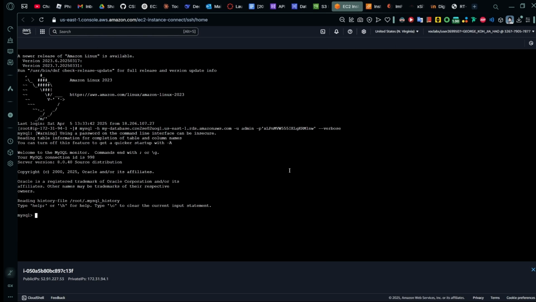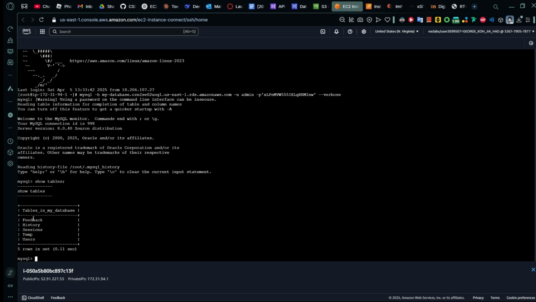And if we take a look at all of the tables, we can see that we have 5 tables. This one is for the user feedback. This one is for the file history for all users. This is for the sessions of all users. This is the temporary files, the file names of the temporary files for manipulation. And this is all the users and their password hashes.